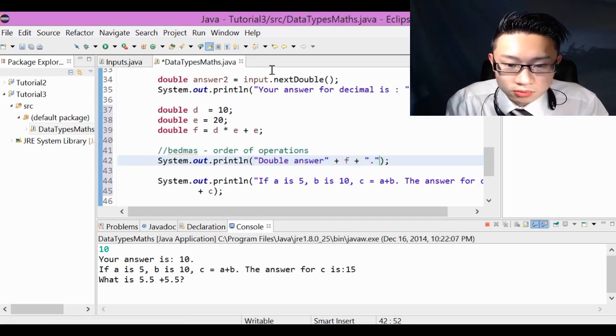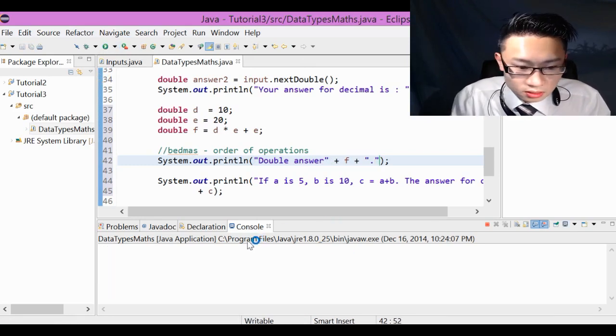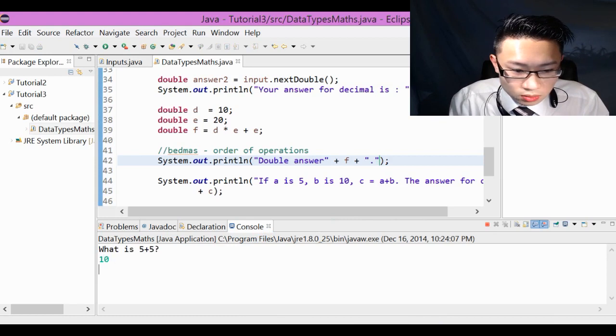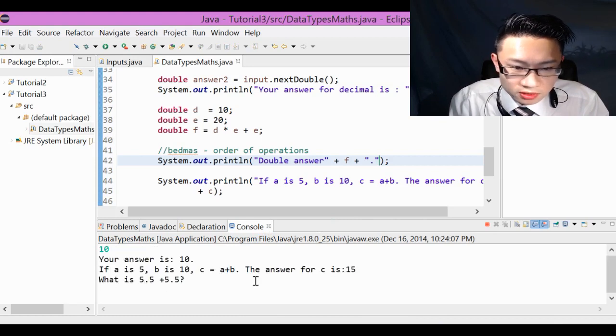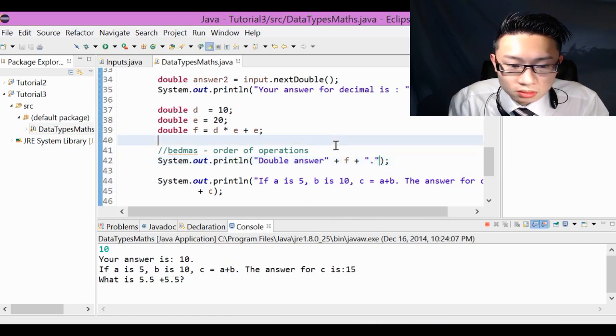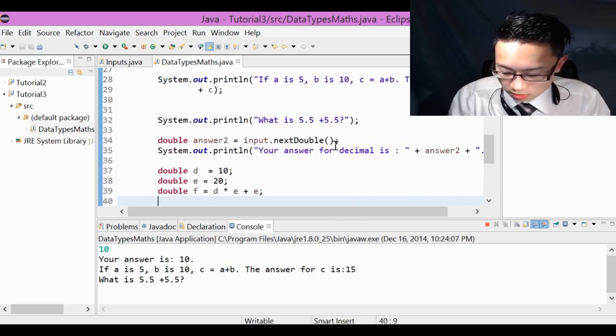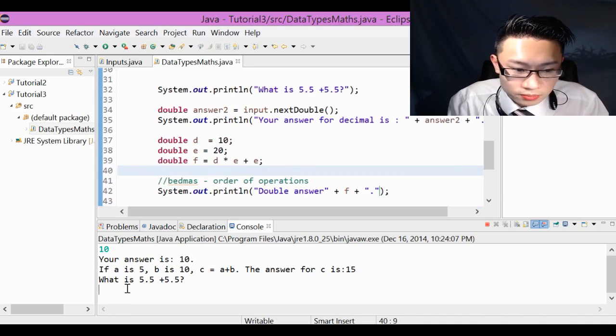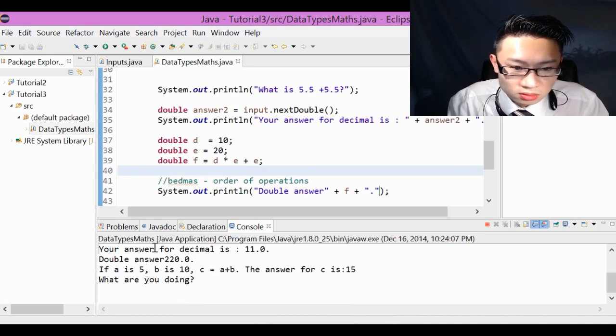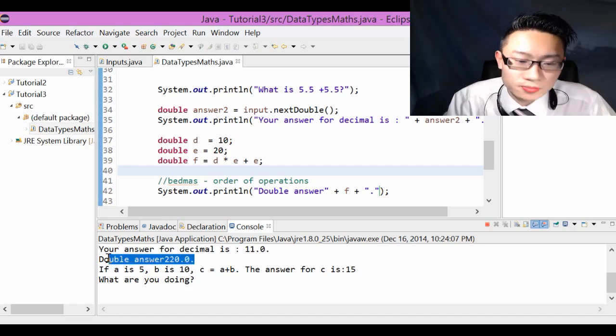Let's compile and run this program. What is 5 plus 5? 10. What is 5.5 plus 5.5? Oops, I think I copied it again. Oh no, that's correct. 11.0. Your answer for this was 11. Double answer. So 10 times 20 is 200 plus 20 is 220. Awesome, so we have the right answer.